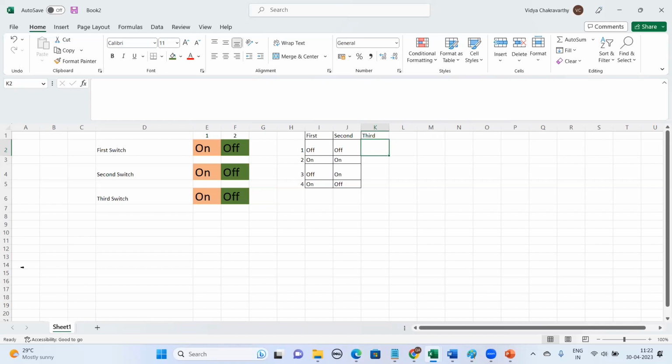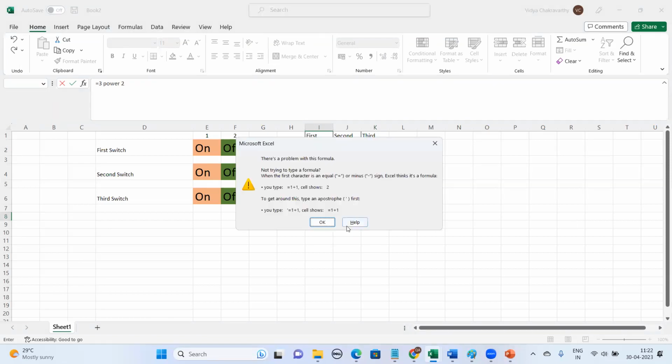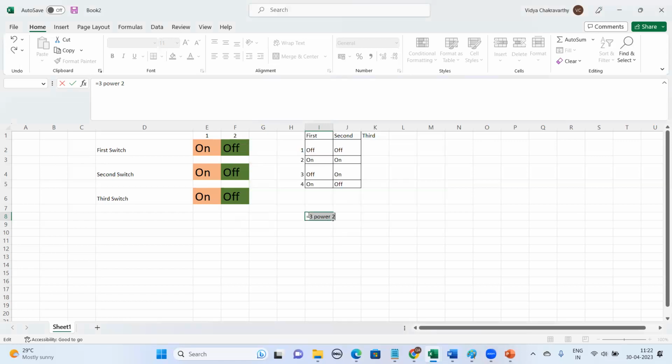How many switches are here? 3 switches. How many combinations? 8. I am telling you one secret, okay? Don't tell anybody. 3 to the power of 2. Okay, power will be handled later. 3 to the power of 2 is 3 square. 3 square is 3 into 3, 9.